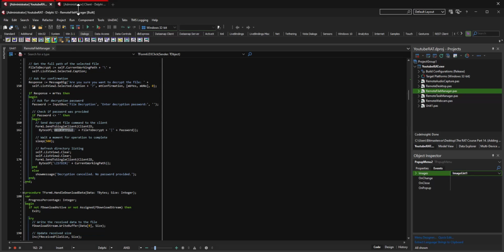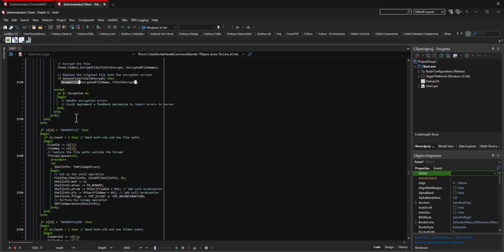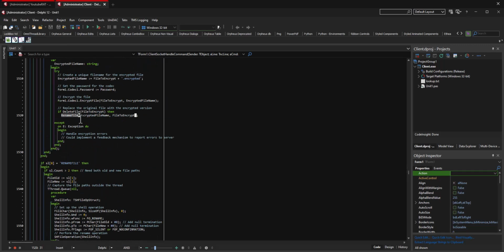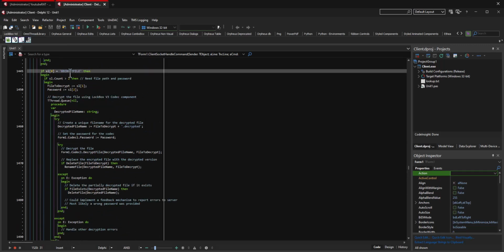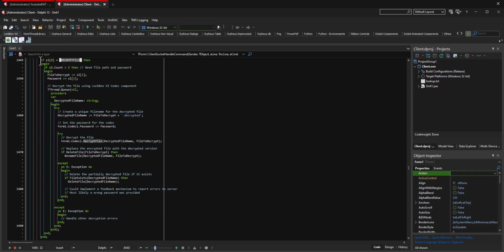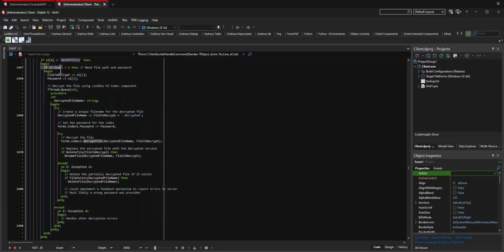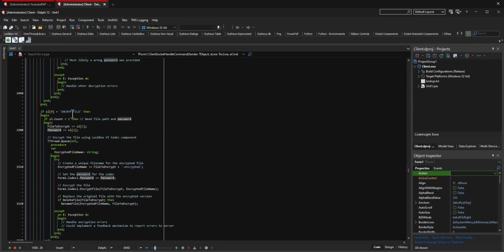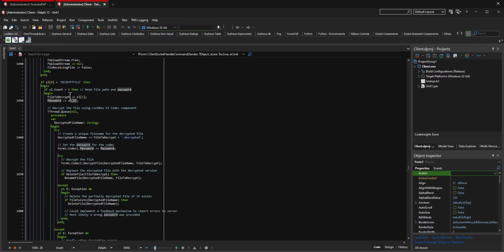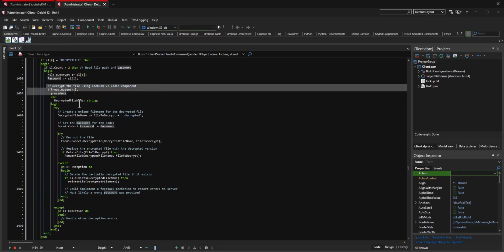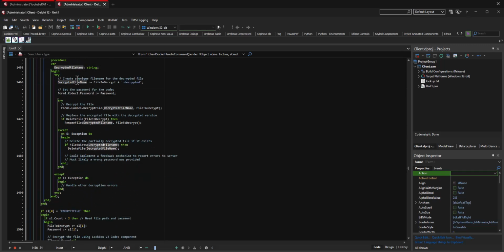So decrypt file goes to the client. The client gets the command to decrypt the file right here. And then, boom, it executes all this code. So let's explain what's going on. We're checking to see if it's a valid command. The file to decrypt is SL1. The password is SL2. Same exact thing, guys, that we did down here for encrypt file. Then we're starting up a queue, and we're saying, here's the decrypted file name. We're going to put it to .decrypted.